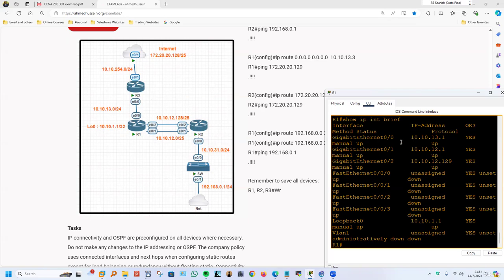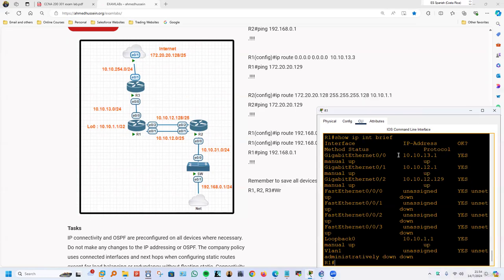Now, what is the next step? We have to do a static route to get to the internet. 172.20.20.128, okay, with a mask of /25, 255.255.255.128. 10.10.1.1 is the IP address where we are starting from. It's actually from router 2.